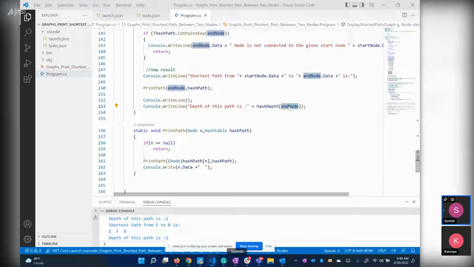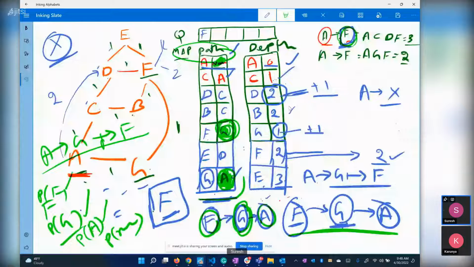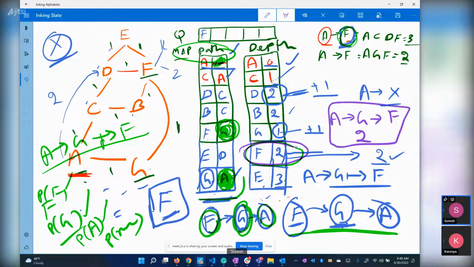This is very easy. You can just go here and give me the depth of F. This is the depth of F. It's very straightforward. So the path is A to G, G to F, and the depth is 2. Okay, depth or distance, this is 2. These are the two outputs of this whole algorithm.